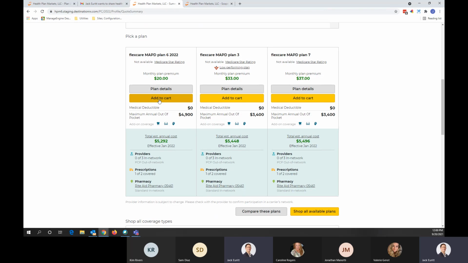So this is a very popular method, especially since the start of the COVID-19 pandemic, having the ability to send this information off to a beneficiary, allowing them to digest it, and possibly making a plan selection on their own where the agent would still get credit.